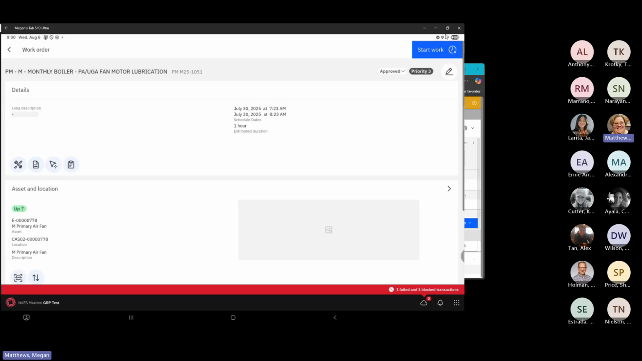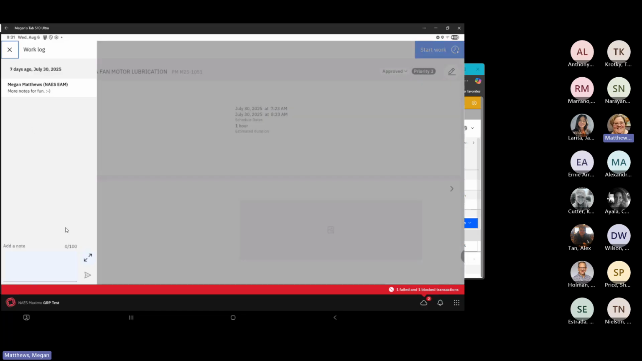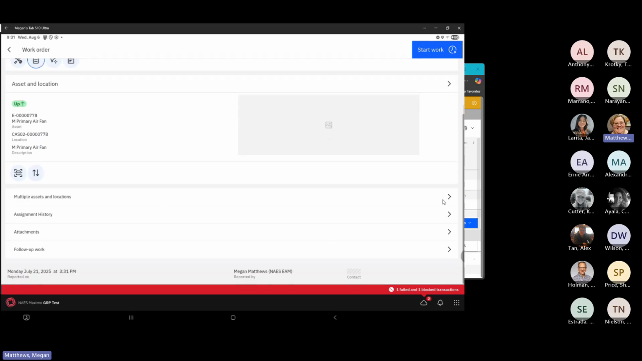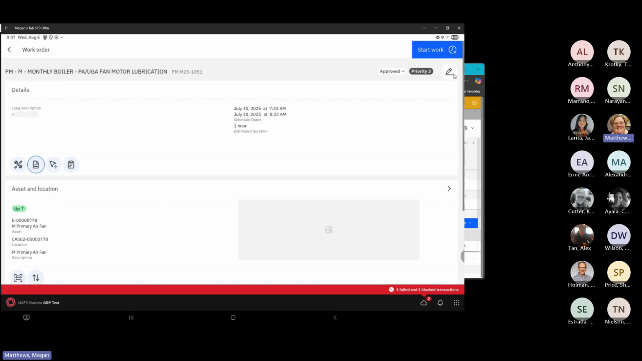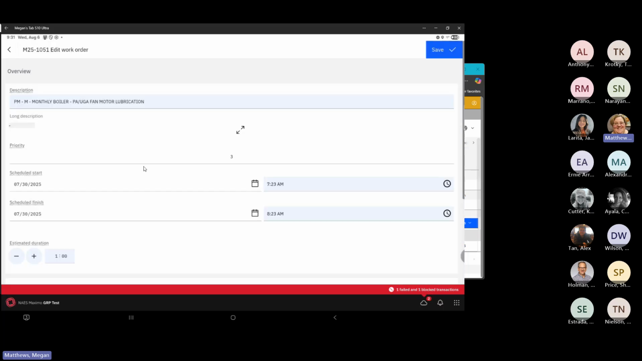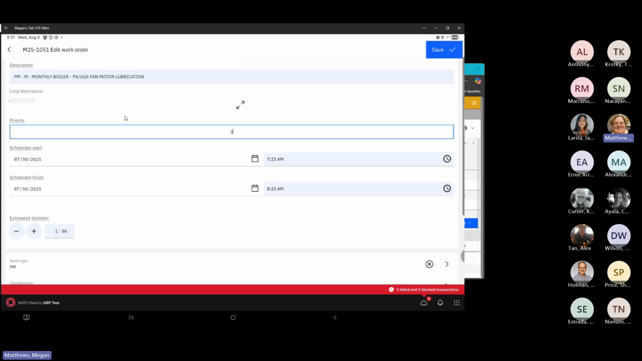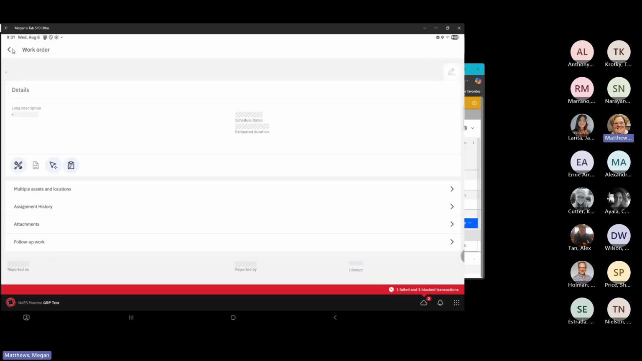And you can see I can start work again if I have another work phase. I can always edit the logs by clicking on this. I can see them as well. But if I want to actually start editing this work order or looking at it, then you want to click this little pencil to edit. And now I can go in and change things in here. I can edit information in there.